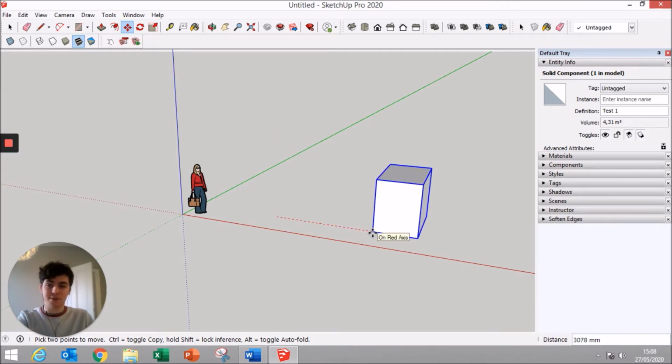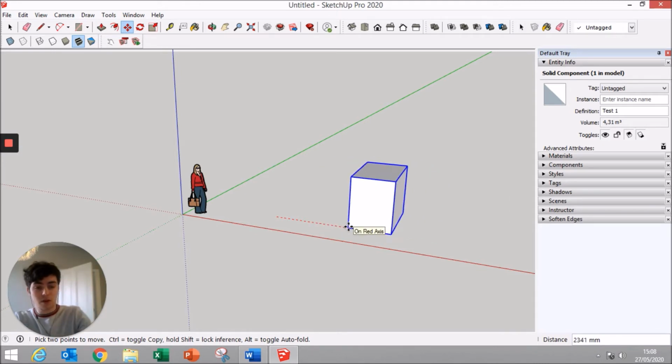As those are following the axis of my model, I can move my object, component, or entity, or any kind of object within SketchUp following those. And as you might have seen in the bottom right-hand corner, there's a distance in millimeters that relates to the distance I'm moving my object. So I'm just going to move it by 2 meters then.